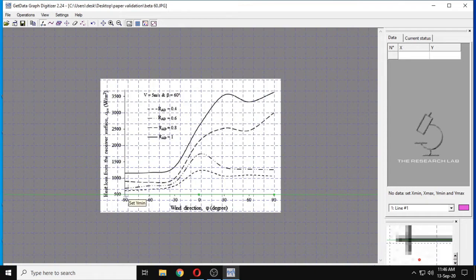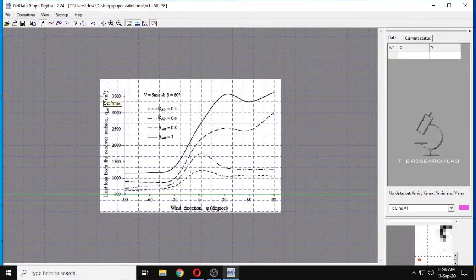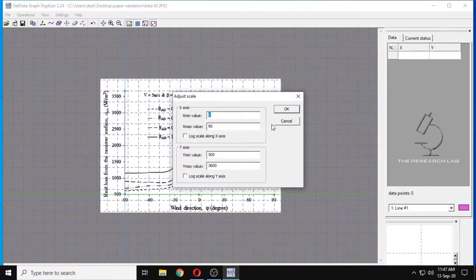Similarly for the y axis, the minimum value is here, 500, so y minimum is 500, and the maximum value is not given in this image, so we will pick one at random, like this, approximately 3600. Just check whether all the minimum and maximum values for the different coordinate axes are correct. If it is incorrect then cancel it, and if it is correct then go for OK.